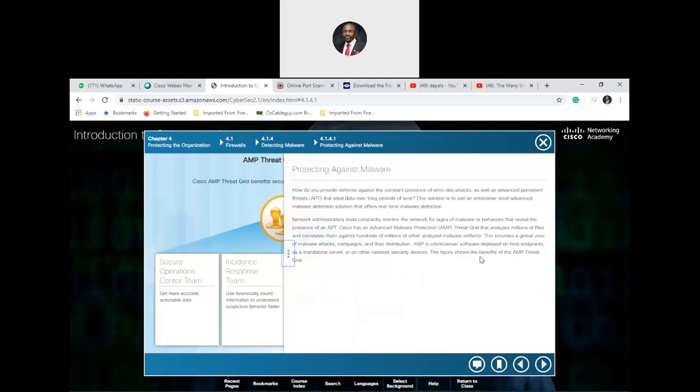But how do you provide defense against the constant pressure of zero-day attacks? Remember, the zero-day attacks take advantage of the fact that we do not update our applications, or we do not update the operating systems that we have, or when we're using pirated software. That's where it most commonly happens. So as well as advanced persistent threats that steal data over a long period of time, one solution is to use an enterprise-level advanced malware solution that offers real-time detection and prevention. For instance, I am having Norton Internet Security on my system, but that is just for a local system, all right?